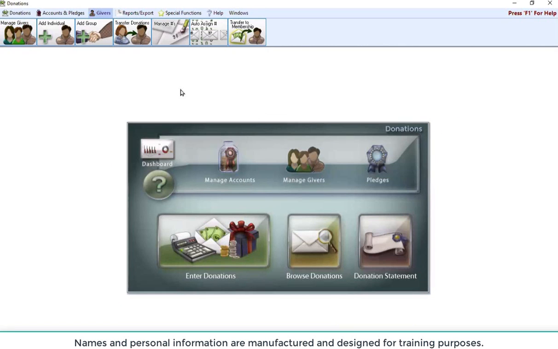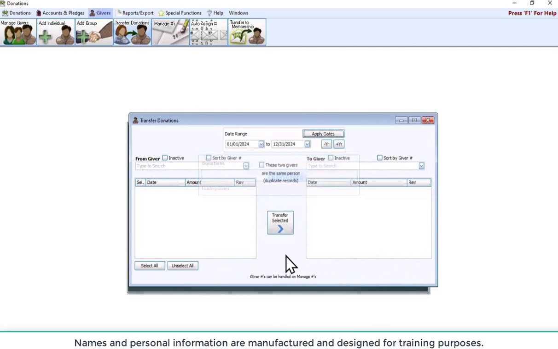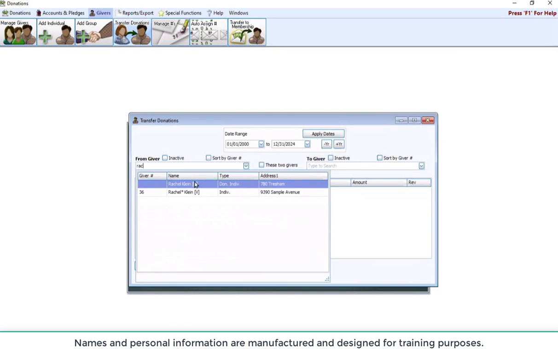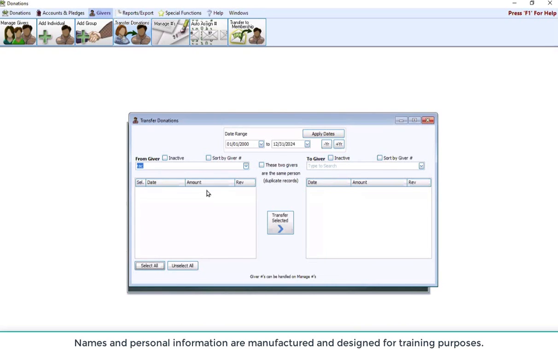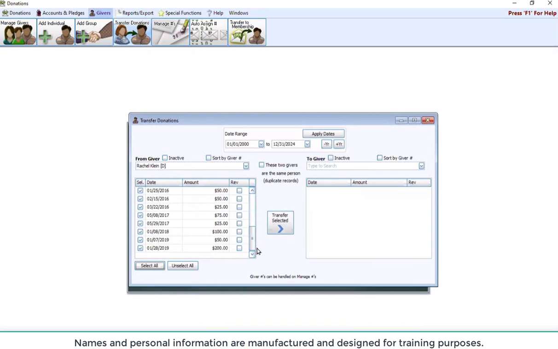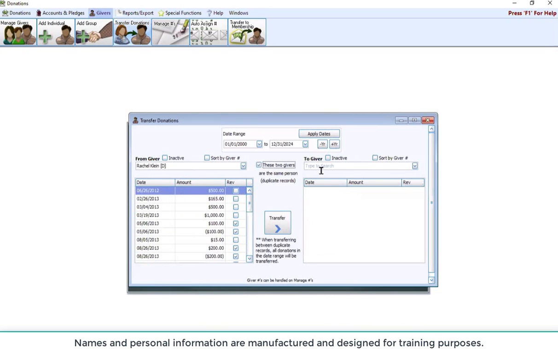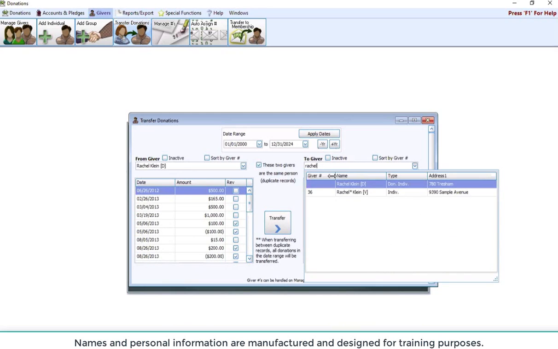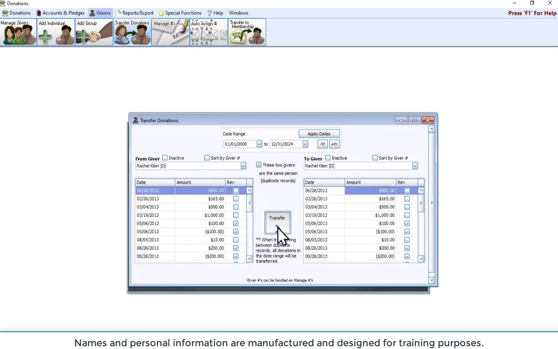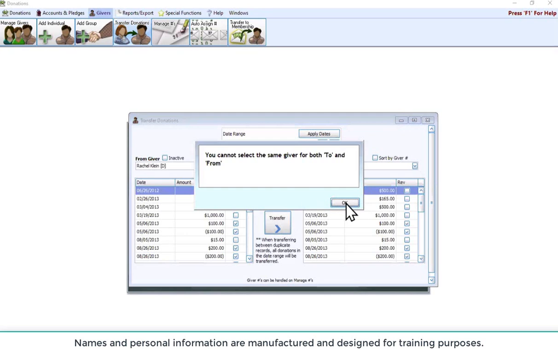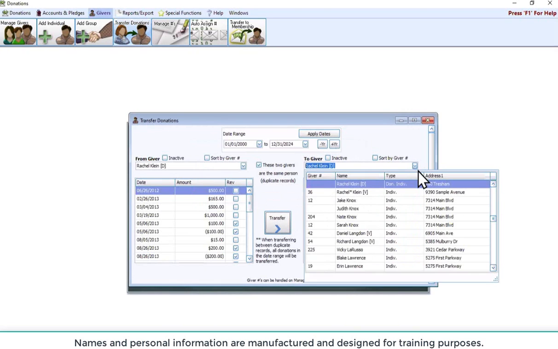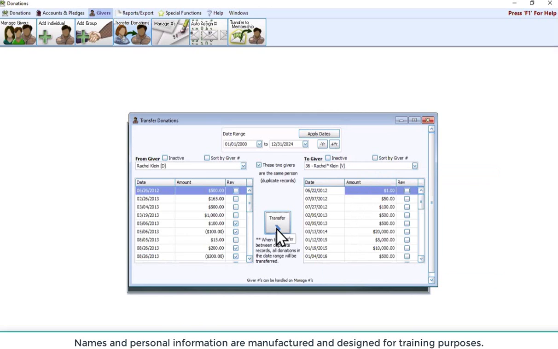Let's go back here to transfer. And we moved everything from, I think we did 2020? I can't remember. But let's just go back to 2000 and let's apply those dates. So we're going back really far. And then let's do, yep, Rachel with the D is still here. So that tells me they're still giving. Oh yeah, there's a bunch here. These 2 givers are the same. We're going to go to Rachel with the star. And let's transfer all of these over. Oh, golly, I picked the wrong person. There we go. And I'm going to hit transfer.